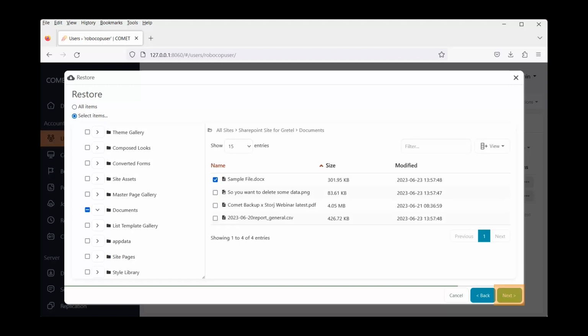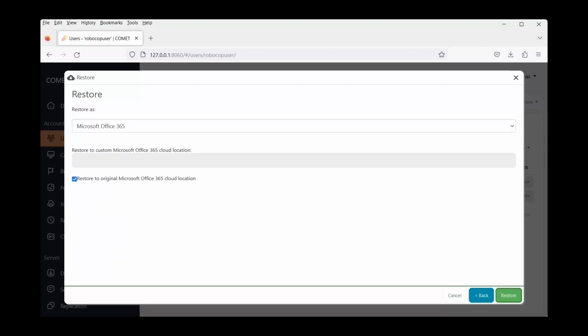Click on Next here to move on. Here, you can either choose to restore back to the original location, or you can choose a different location to restore to. I'll choose to restore to a different folder. This will create a new folder with this name to the SharePoint site. Click on Restore when done.